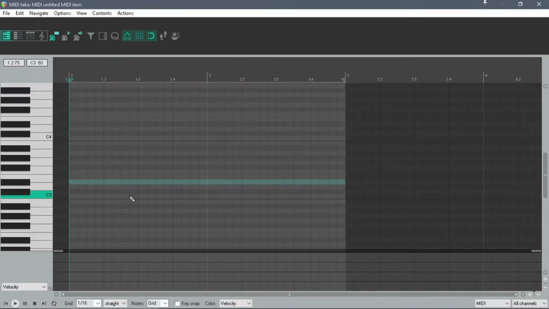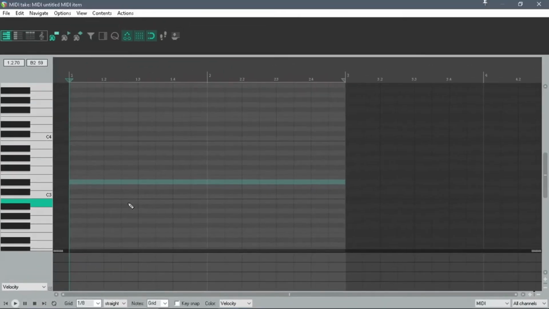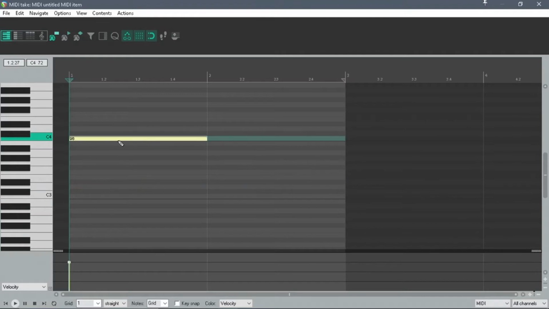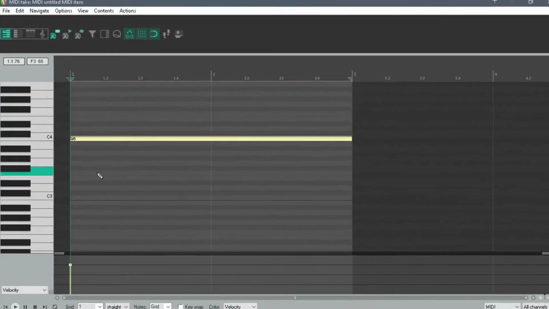If you want to change the grid, go right here and let's change it to 1/8. So for every 8th note, we have a line on the grid. But now let's keep it at whole note and add a C4. Click and drag here on this grid. So here we have a C4 note that is 2 bars long and has a velocity of 96. So let's hit play.